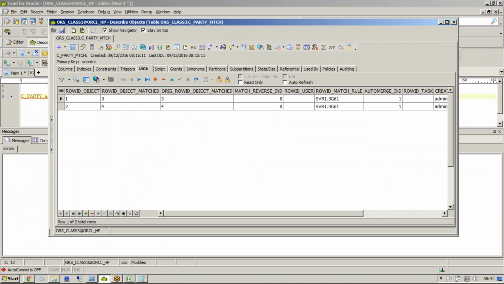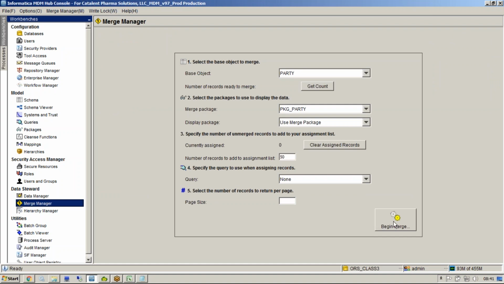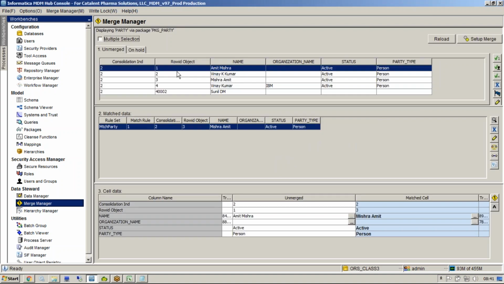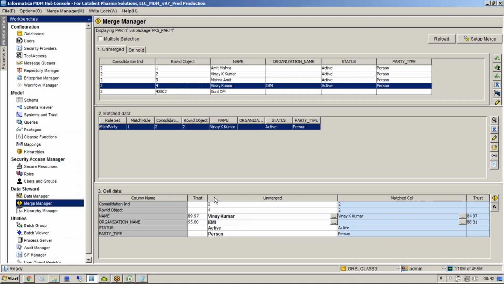Alright. Now if I access the merge manager, can't refresh here. Not that friendly. So go here. When I click on 1, I can see 3. When I click on 4, it shows me 2. So 4 got matched with 2. So that's what it is showing. And in the third panel, you can basically compare the records.